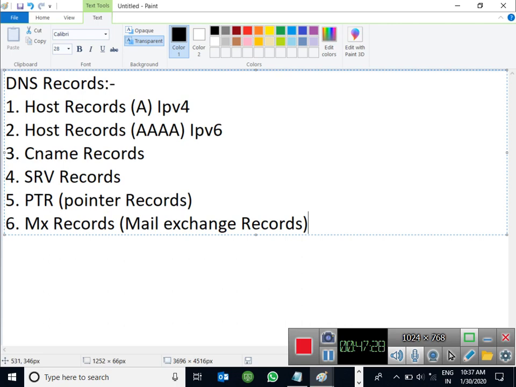What we read: records, zones. These are all the things we have. Understood?